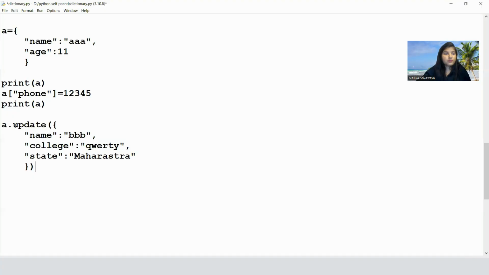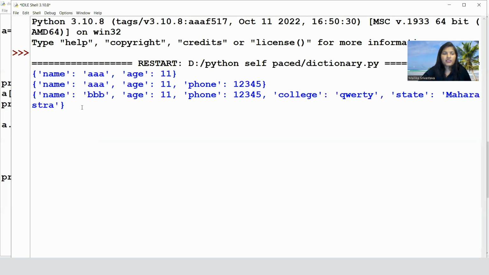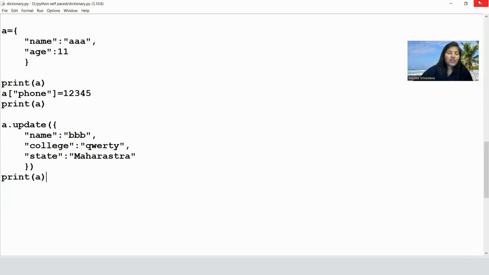Let me print the value. Run this code, and you can see the difference here. You can see we can add all the things, and we can change the value at the same time. So this is the use. Okay, this is how you can use dictionary functions.